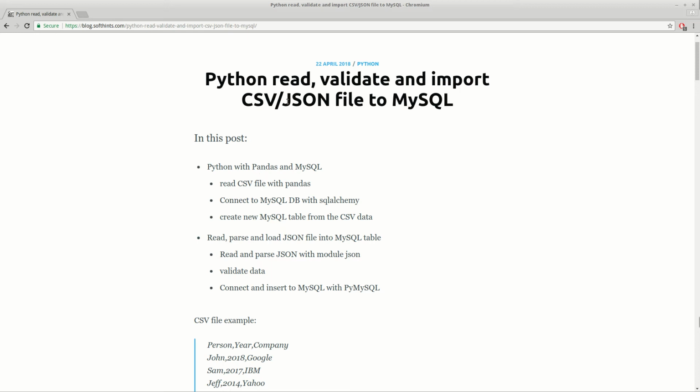Hi guys, in this video we will see two examples: reading a CSV file and loading it in MySQL, and reading a JSON file and loading its data in a MySQL table. We're going to use Pandas, sqlalchemy, JSON and PyMySQL.